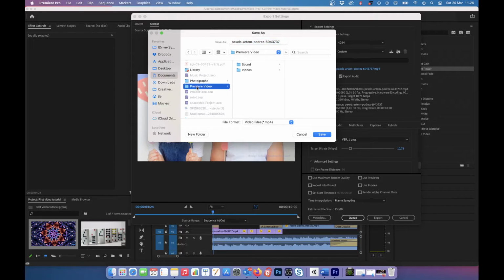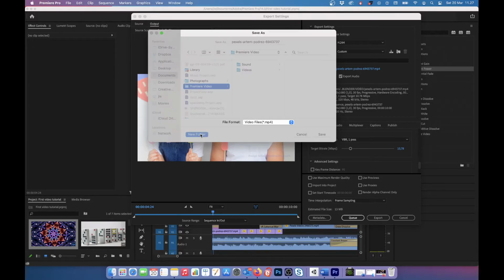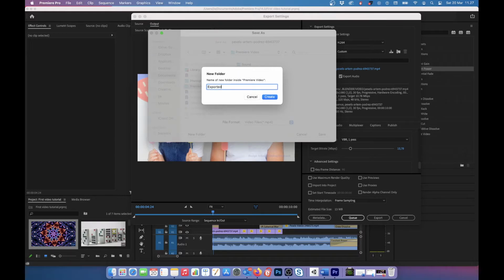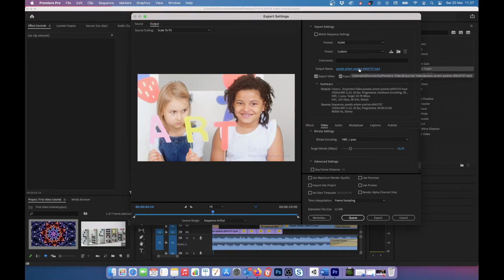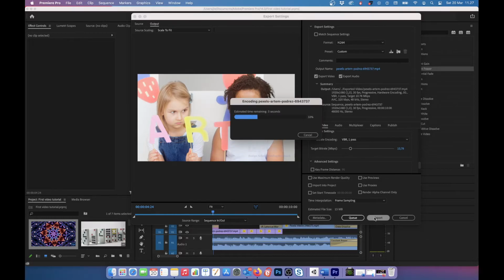It's called Premiere Video, and I have 2 folders, sound and videos. I will create a new folder called exported video, so everything is clean and I can find my videos later. I click to create this new folder, and I click save. So now if I hover on it, I can see that the location of this video is changed. And this is okay. The name of the video is okay. I'm happy with that. I will click on the export button and it will take a while to render your video.